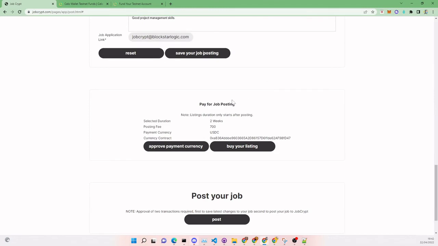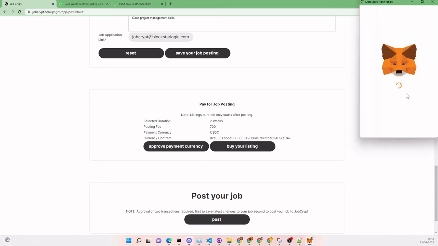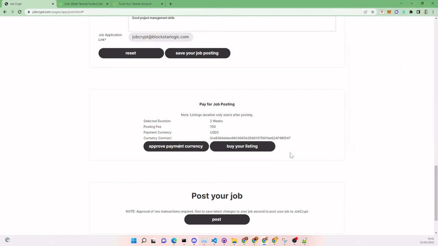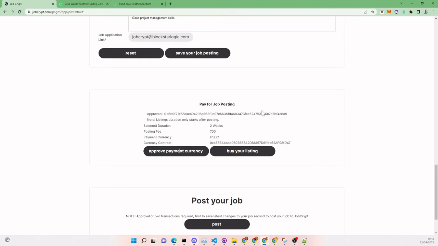So now what we're going to do is we're going to pay for our job posting. So the first thing we have to do is we have to approve the payment currency, which is USDC. So we have to allow JobCrypt to spend some of our USDC in order to buy the job listing. And so we just confirm that. And then we get the approved that notifies us that that transaction is complete. And once it's complete, we can now buy our listing.